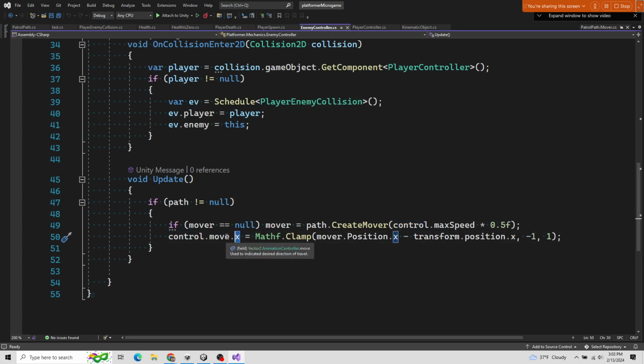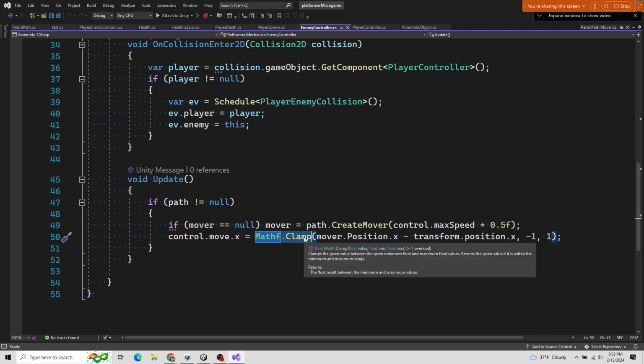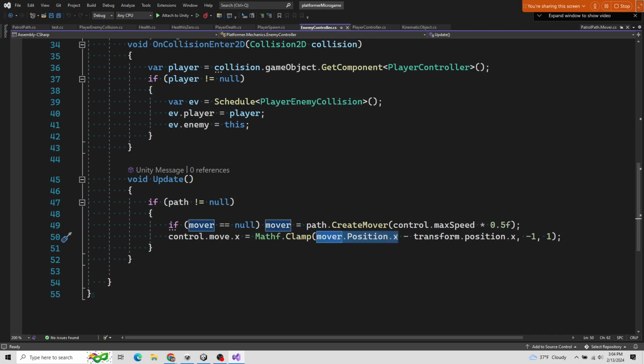And we're going to grab the X value. So Vector2, we're grabbing the X value. And then we're going to clamp. So clamp from the math library. We're going to pass in a value. We're going to pass in our X position of the mover and subtract it from the current transform position of the enemy, and whatever that difference is, if it's less than -1, if it's too low, just return -1. If it's greater than 1, if it's too high, just return 1. If there's anything in between, just return that.